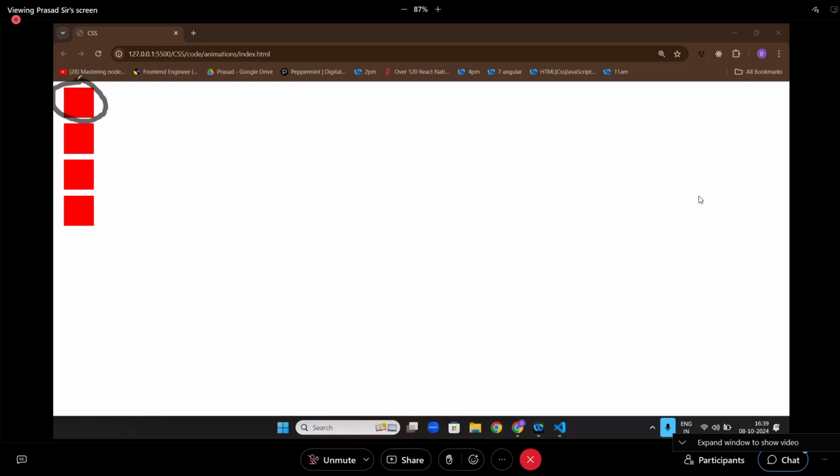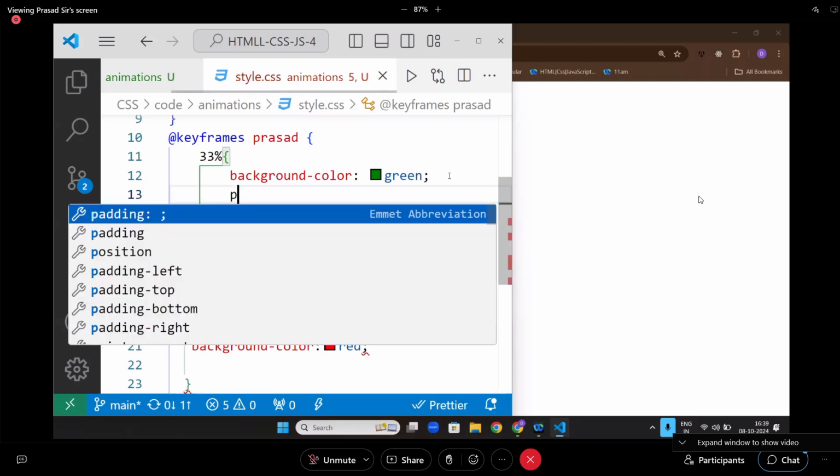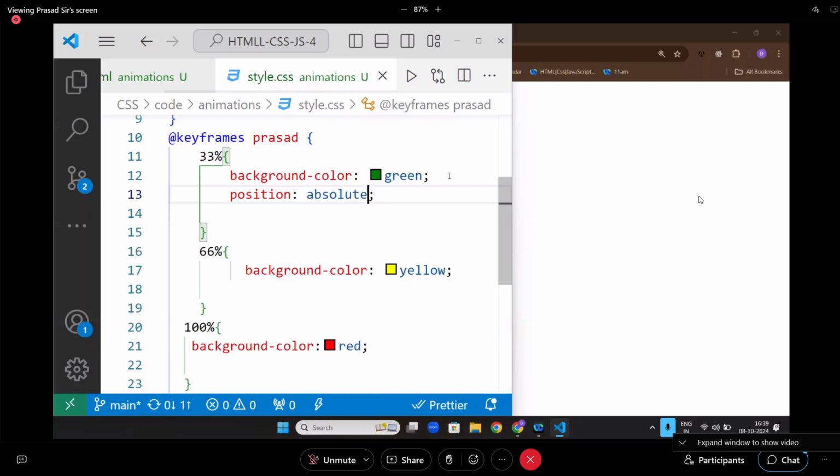But you can define different positions. I will give a second position. We will discuss positions today along with animations combined, and that will give a better idea. First, box one, position absolute. Position absolute will give the position based on the body.